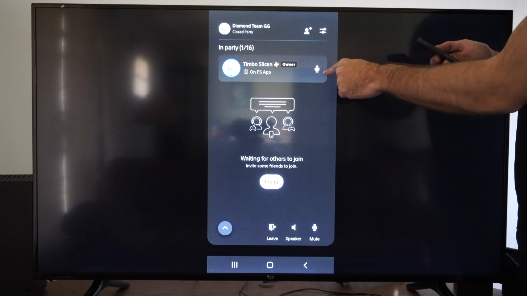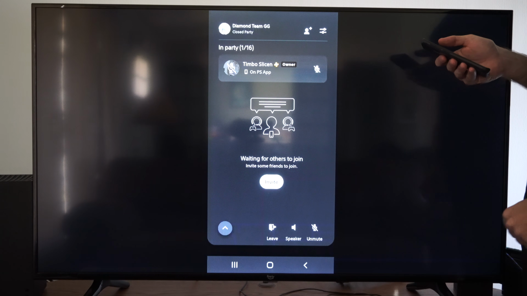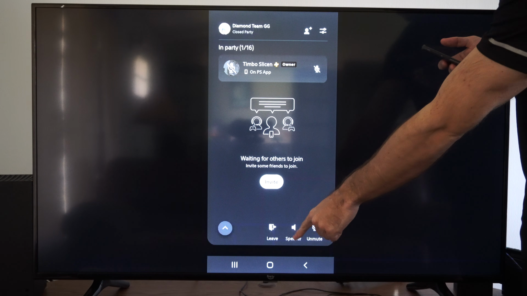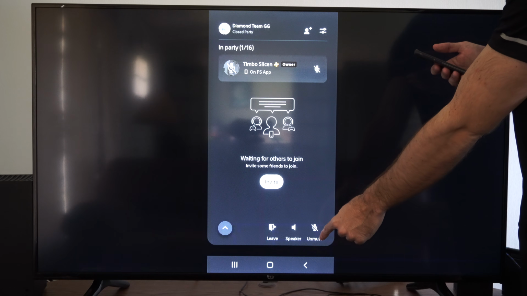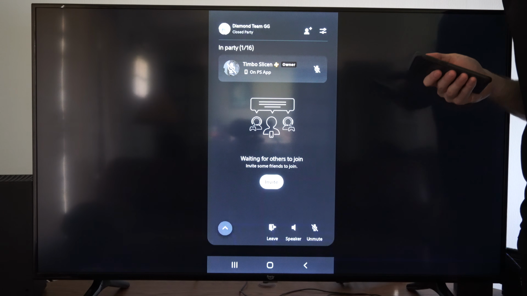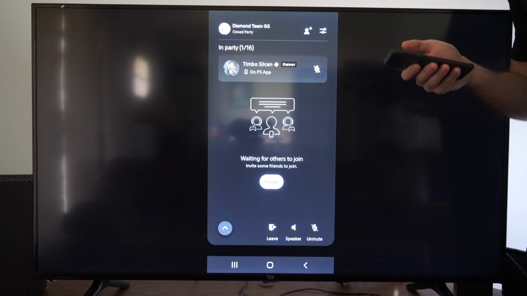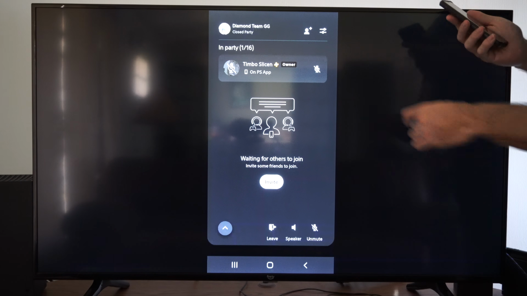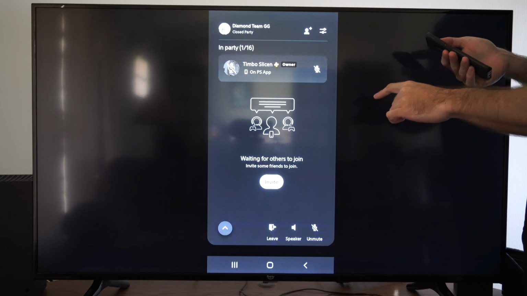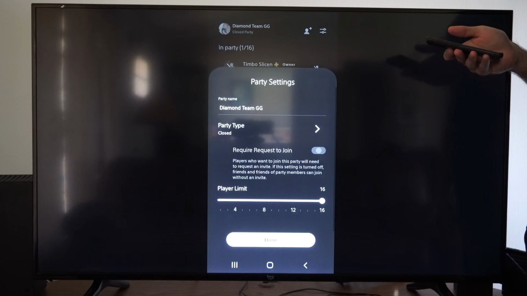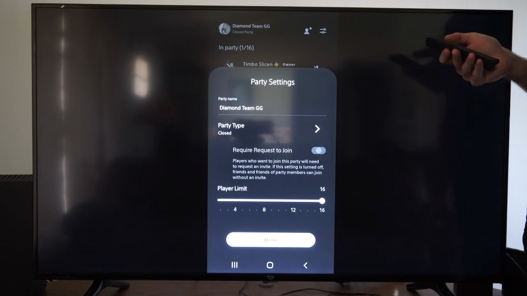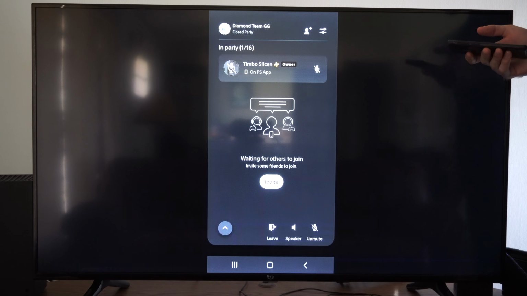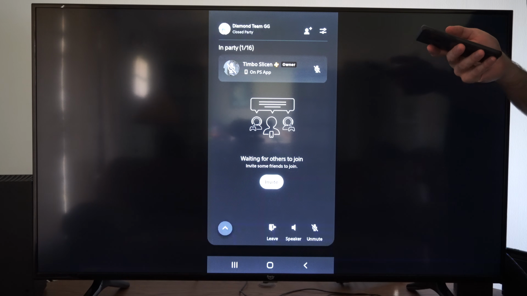Then you can mute your microphone right here. You can add people, you can leave, you can change the speakers, and you can unmute. So if you select speakers, it's going to be played over the speakers on your phone instead of you having to hold it up to your ear and stuff. And here's the party settings in the upper right. You can change the party limit, etc. And you should be good to go. So it's very easy to use this.